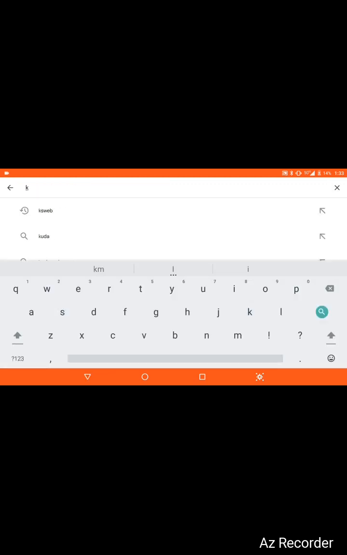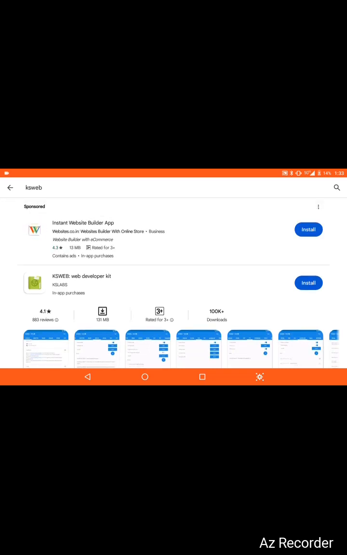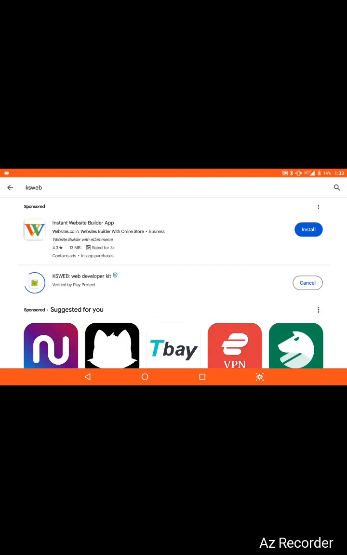I'm going to head straight into my Play Store, and I'm going to search for KS Web. I'm going to install this. It's a premium plugin application, but it gives a trial. I guess they give a 5 days trial to test it out, to see the functionality, and if you like what you see, you can go pro and subscribe to their premium services. In the free version that I'm installing now, it actually works perfectly.